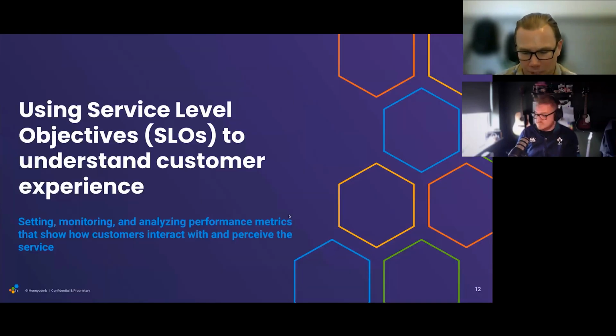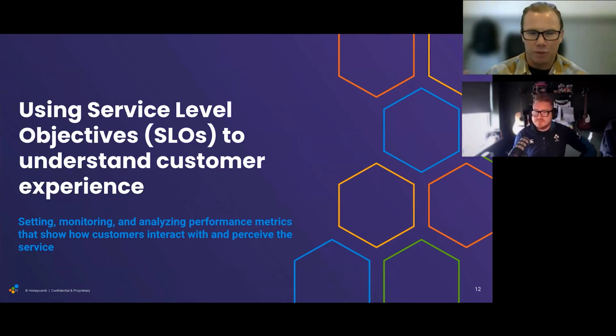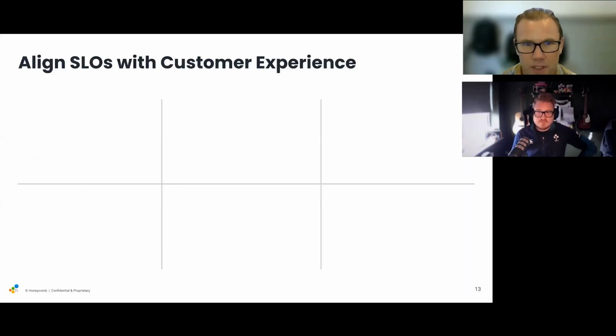Okay. So now let's lay it out. SLAs, got it. SLOs, we get this baseline of definition here. Now let's move into the next two areas, right? One is how we tie SLOs to the customer experience. How we set, monitor, and analyze these performance metrics to really understand how customers interact with the service. And I like the idea of this word, perceive the service, right? Because there is the reality of numbers like latency or throughput, et cetera. But then there's the perception of the customer as well, which I really like. Now we'll launch into this to see how we tie this together.